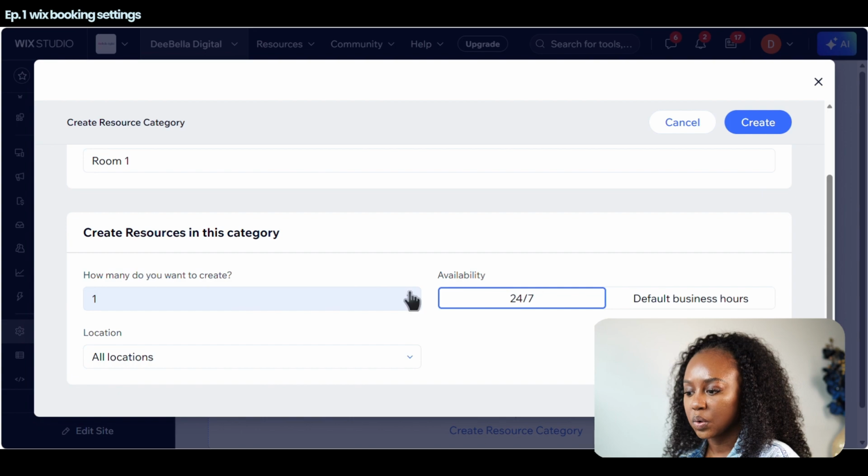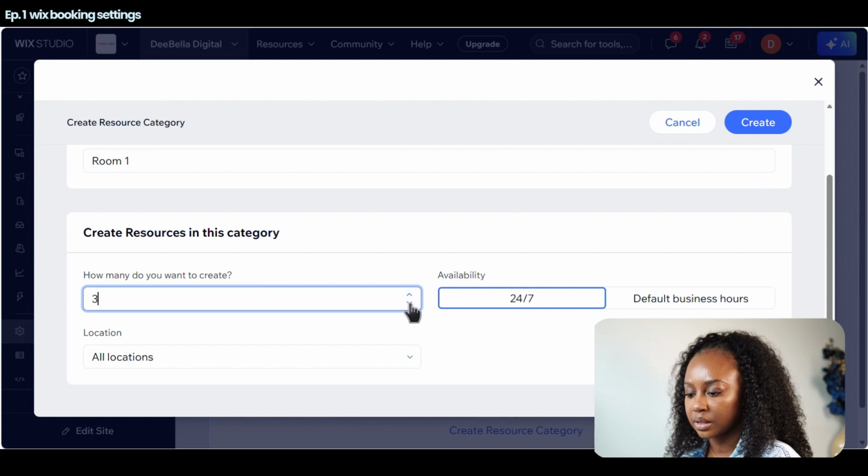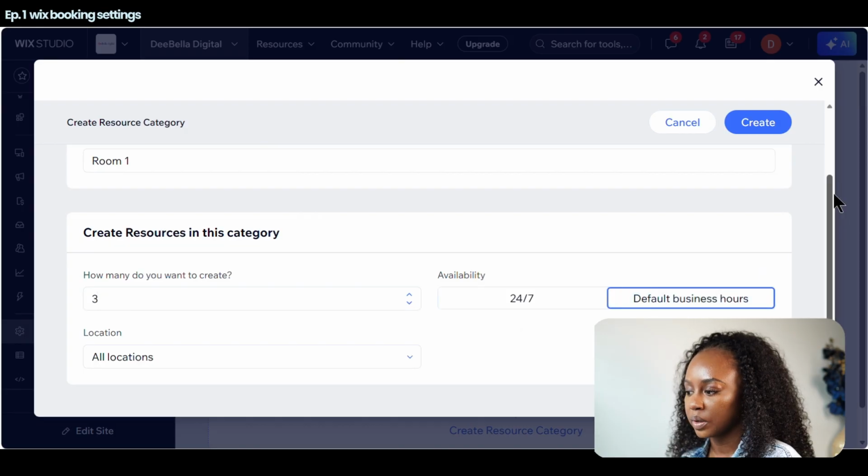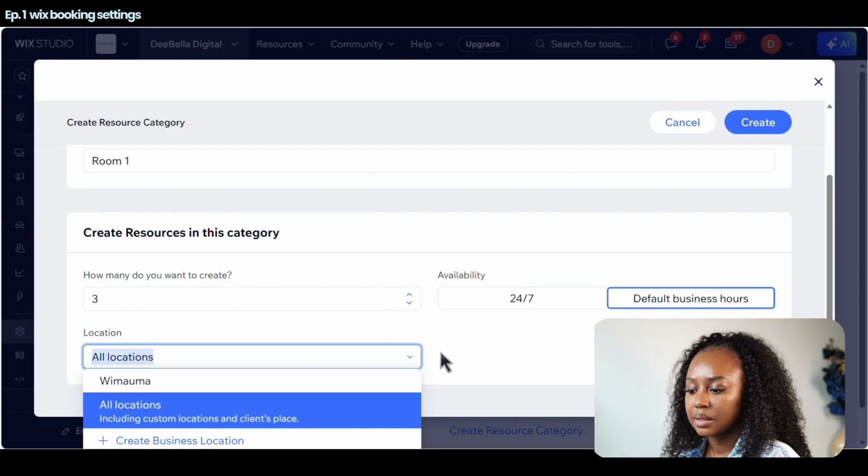It's going to ask you how many you want to create. Let's say 3. Your availability, you can choose 24/7 or your default business hours. I'm going to go with our default business hours. And then you have the location. You can either create a new business location or you could choose from what you already have.